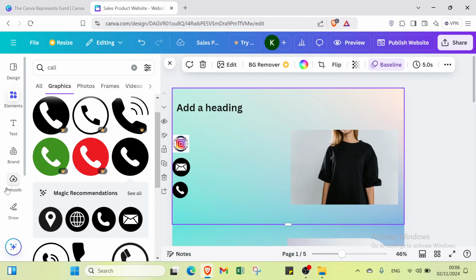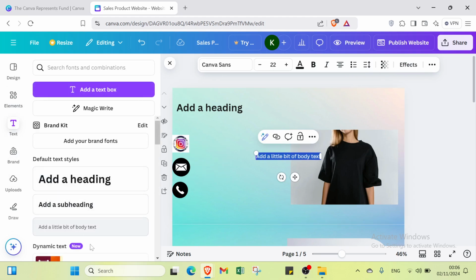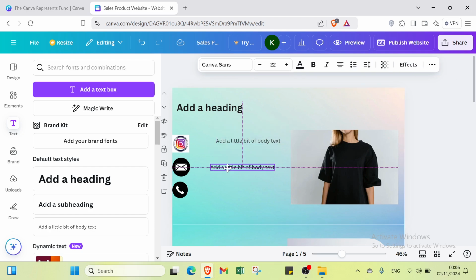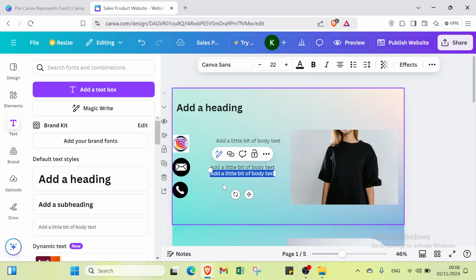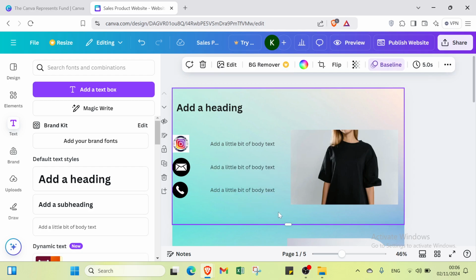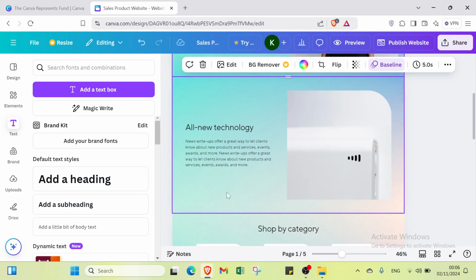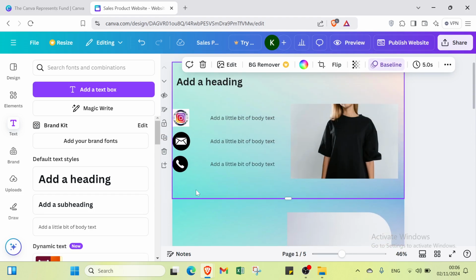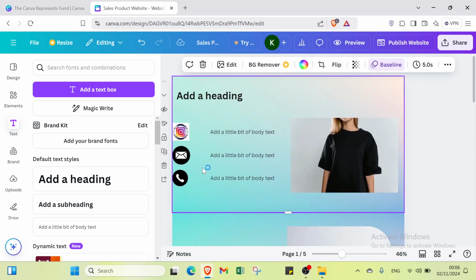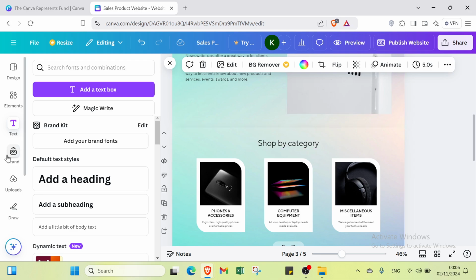And right now I will go to the text, and I will click over add a little bit of body text, and I will put it here. I will add another one for the Gmail. Then I will add another one. There we have it. Right now you can write your Instagram and your email, and then we have the phone number. Also here we'll add the location if you want, and other information. Also you can put it in the last page or in the first page. You can also put the price here and other things.